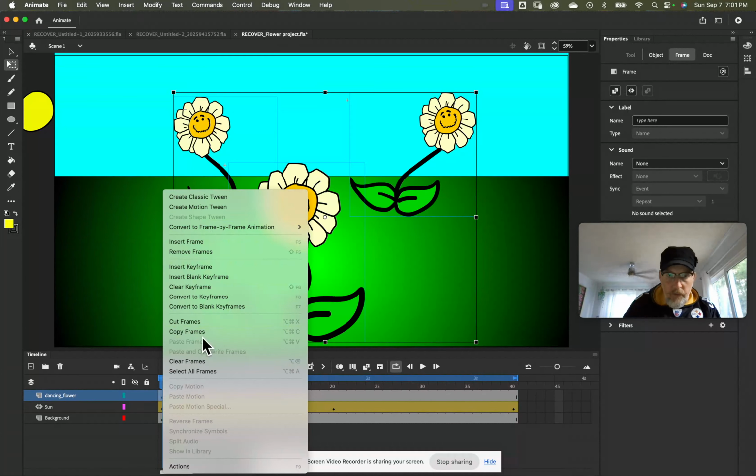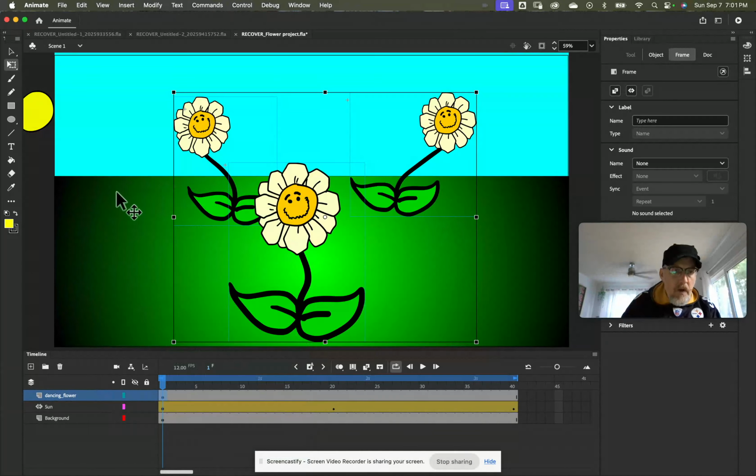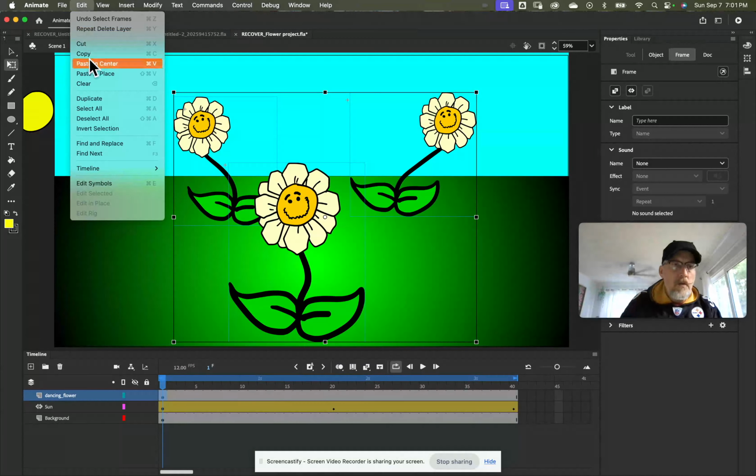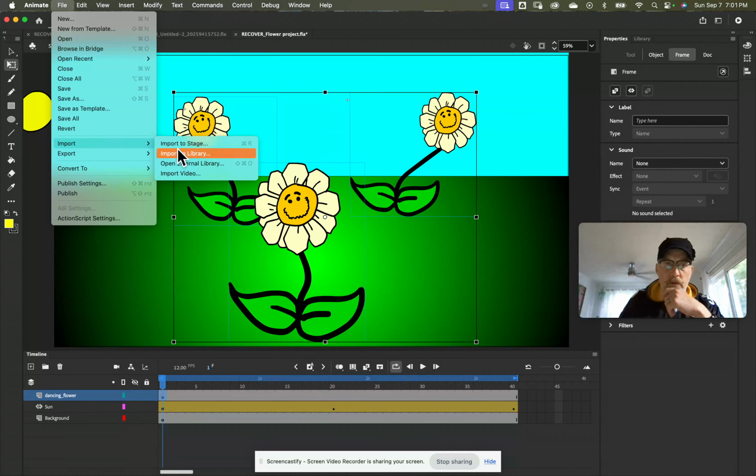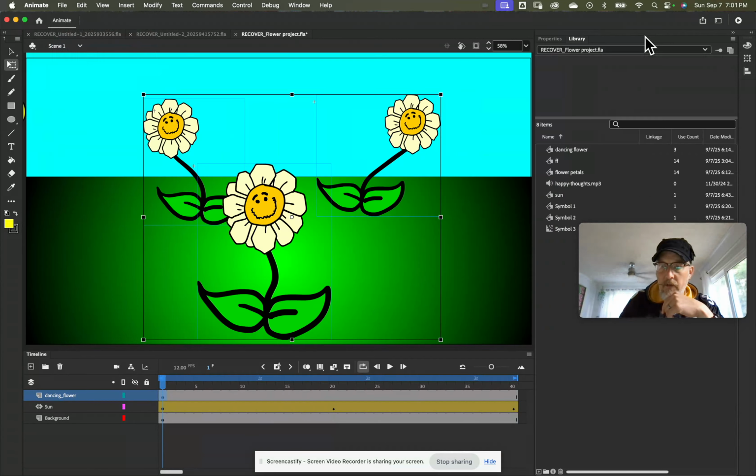I don't know if I can import from here. I don't think I can. But I would go up to File and choose import to stage. You can also import to library, but I've already got my file in the library. You get your library and your properties, and my library is right over here.